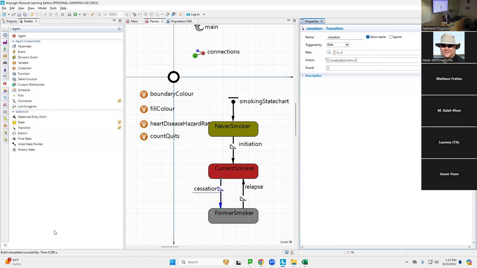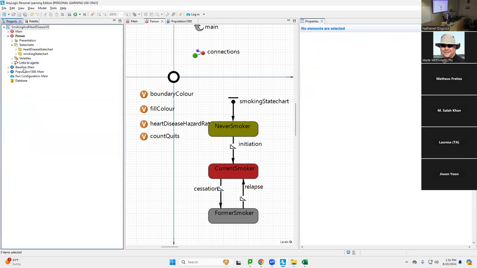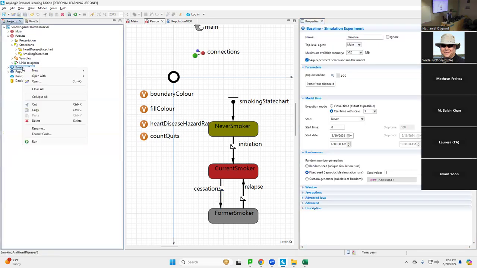Okay, so we have a count of times they've quit. Are we okay with this? Now we want to summarize it at the level of the model. I mean, we could always, let's run it. Build early, build often, run early, run often, save early, save often, version early, version often.